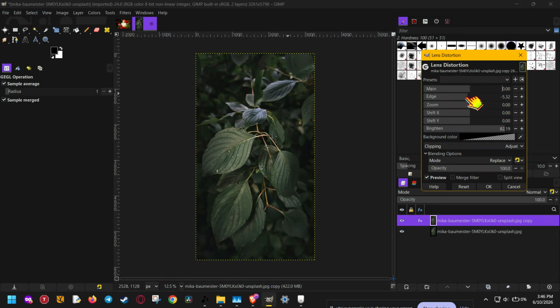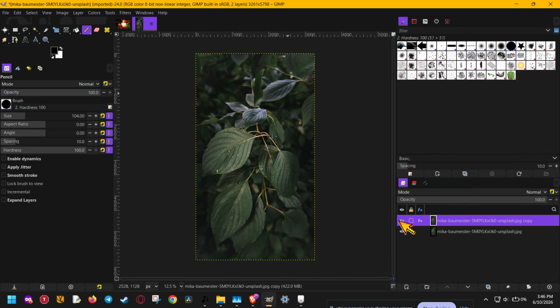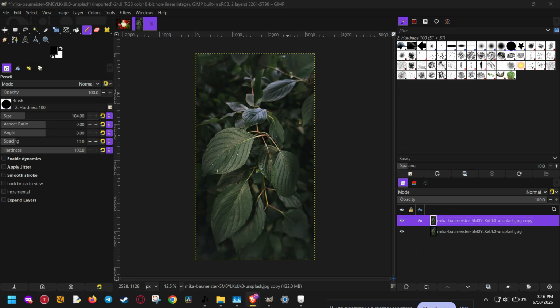At this point, zoom out and inspect the final result. If the vignette is still a little visible, you can repeat the process and make small adjustments until you get the look you want. The key is to work gradually, because subtle changes usually give the most realistic result. And that's it. You've just learned how to brighten photo edges in GIMP and fix a natural lens vignette using the Lens Distortion filter. It's a simple technique, but it can make a big difference in the quality of your photos.